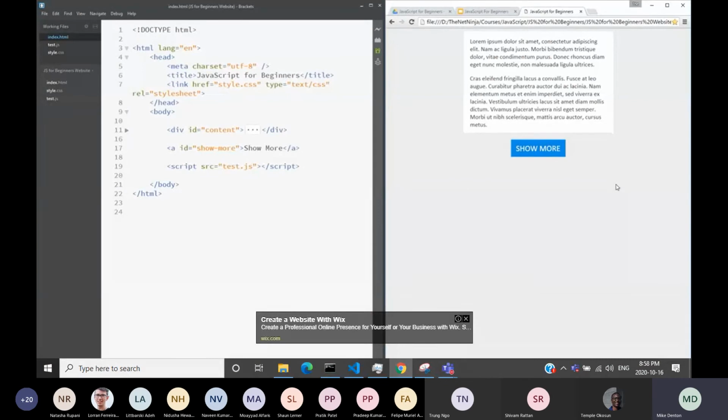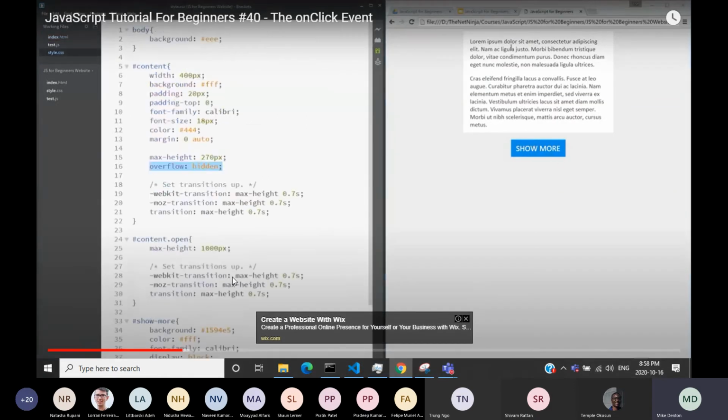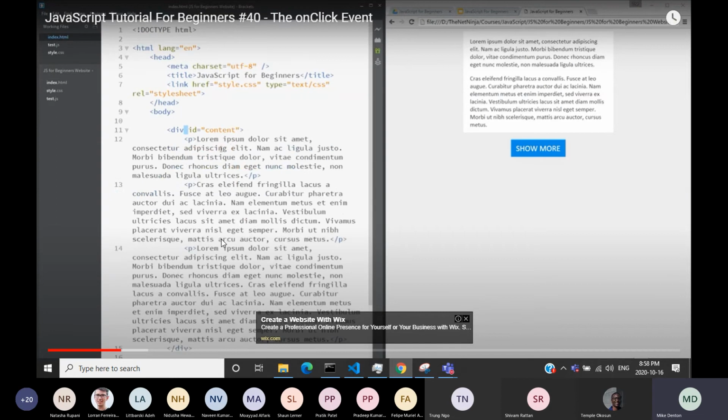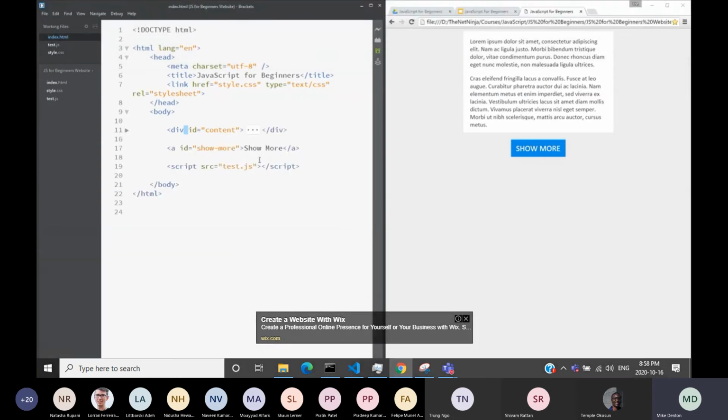Alright gang, so as you can see, I've created this simple web page on the right, and all it is is a content box with some paragraph tags in it and a button at the bottom saying show more. Anything beyond that 270 pixel threshold is going to get hidden. That's this thing right there. Sorry, I thought we watched this already, but we didn't. And inside that is just a few paragraph tags, nothing fancy.